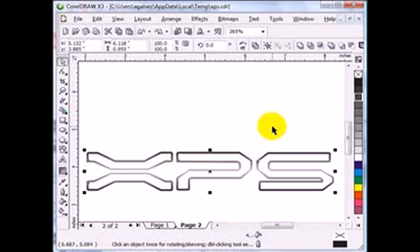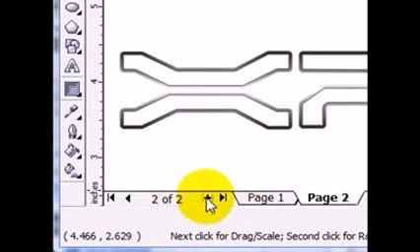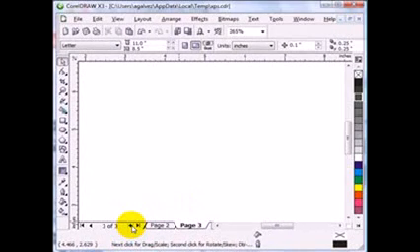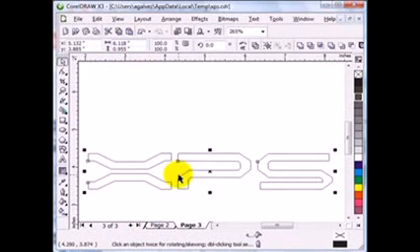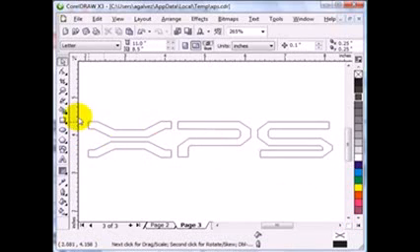But what I'm going to do instead of that, I'm going to add another page here. Here's how you add a page. Click on the plus sign, and I'm going to paste it in this page. Because what I'm going to do here, I'm going to stylize this.